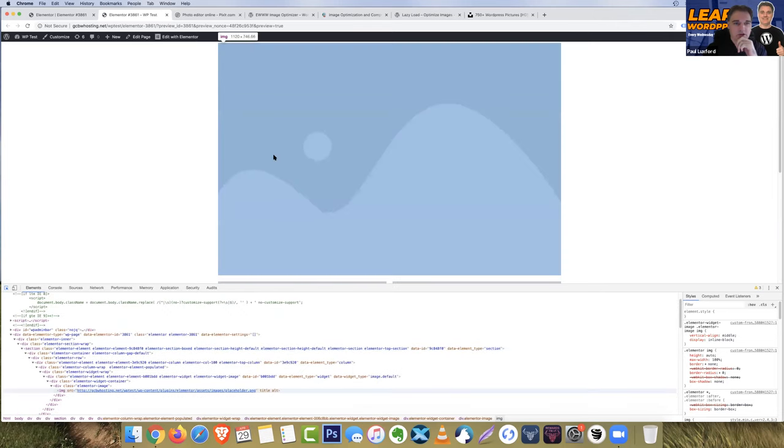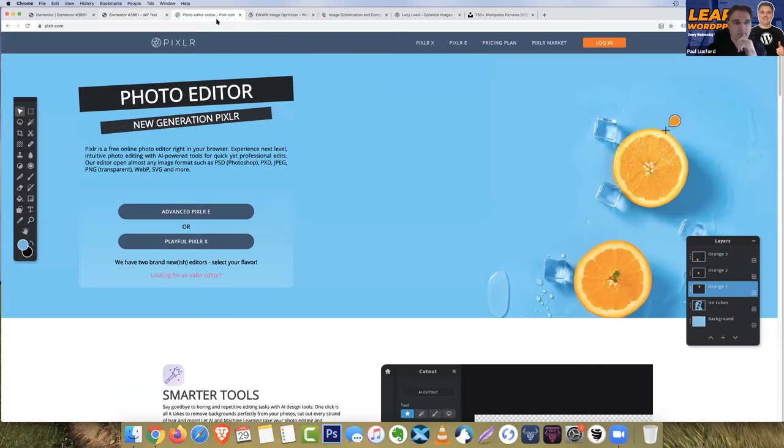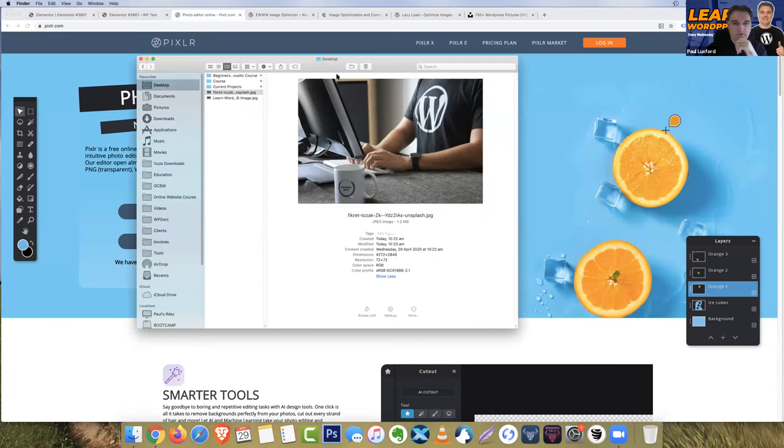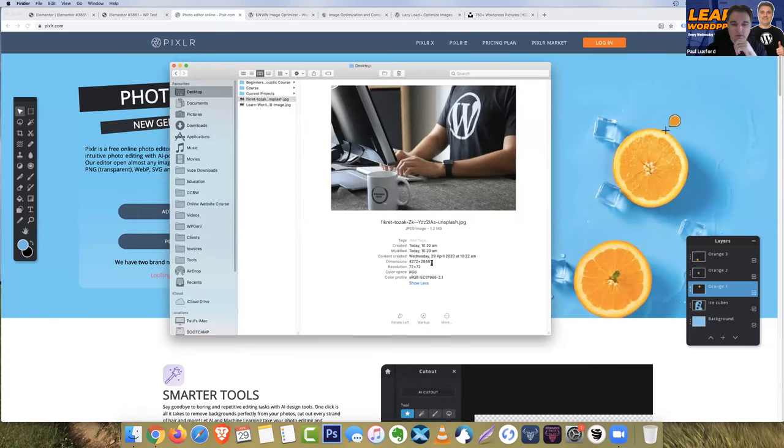So let me just demonstrate. This one here is 1120 by 746. Now I need to go and grab my image that I've downloaded, which is currently 4,200 pixels wide and 2,848 pixels high. So I need to reduce the size of that image.